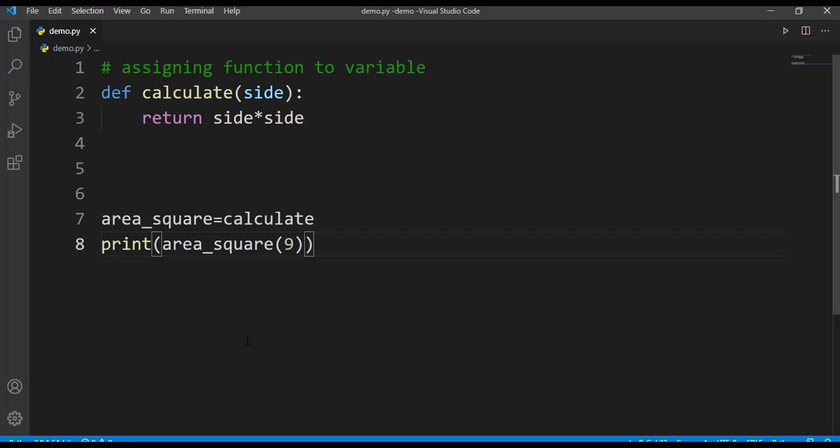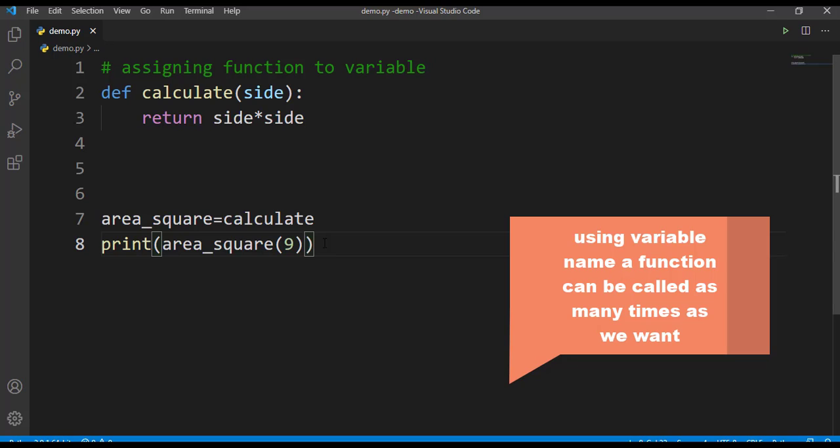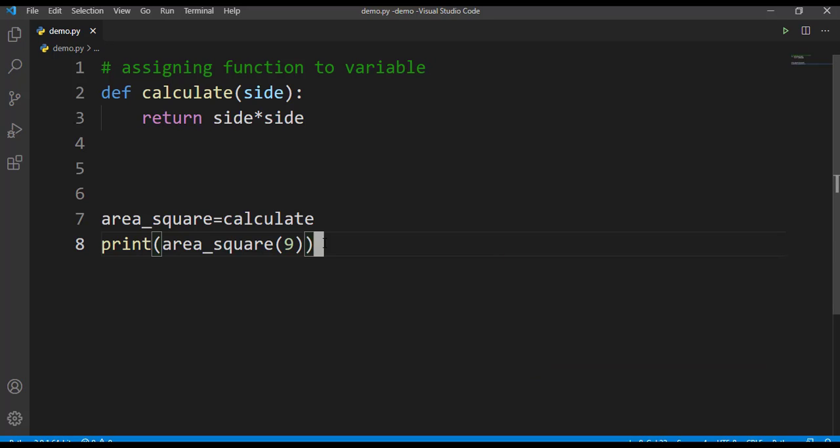So what is the use of this? Many of you might be having a doubt. When I can call this function directly, what is the use of assigning it to a variable and then calling it with that variable name? Using this variable name, you can call this function as many times as you want. Of course, code reusability is increased this way. I hope you are clear.